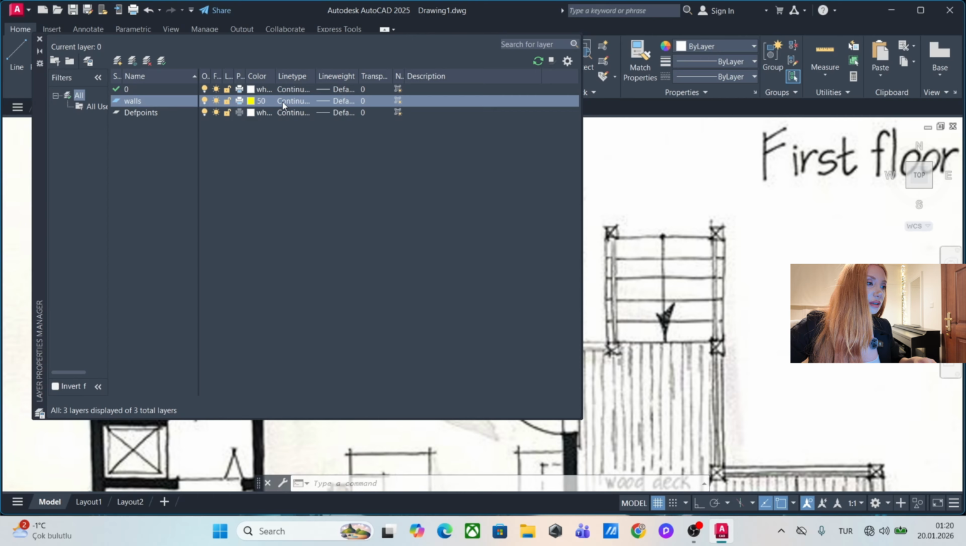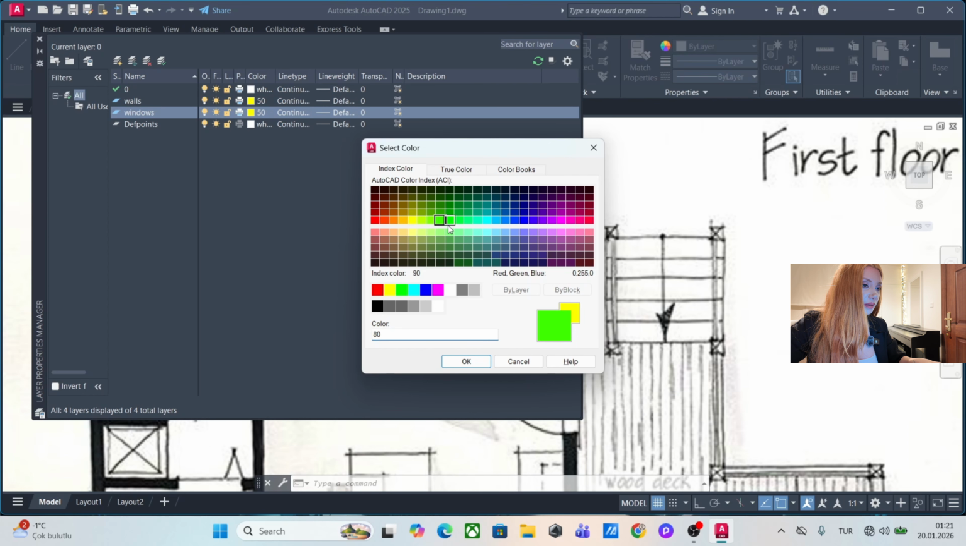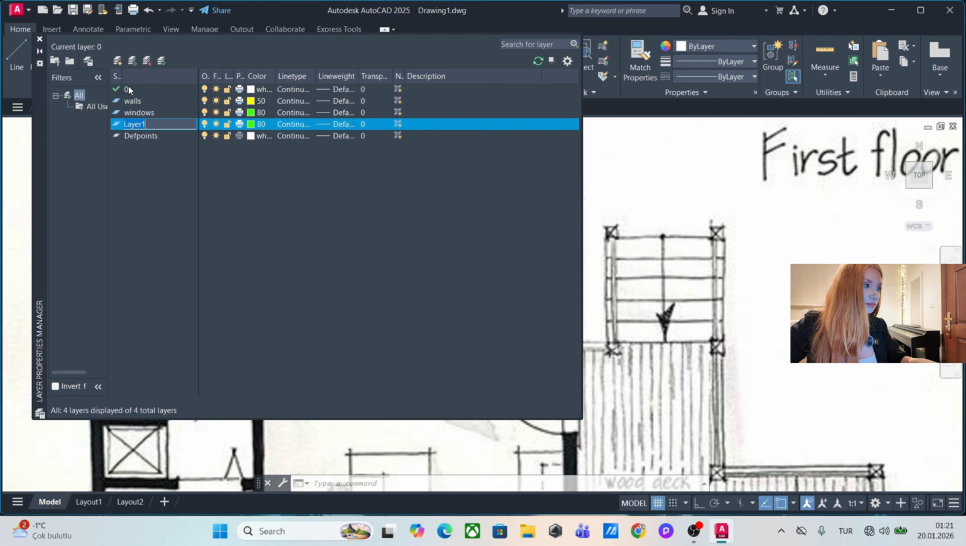You can also give some line weights and plot options. Let's create another one. Let's say windows. Another color. Stairs.